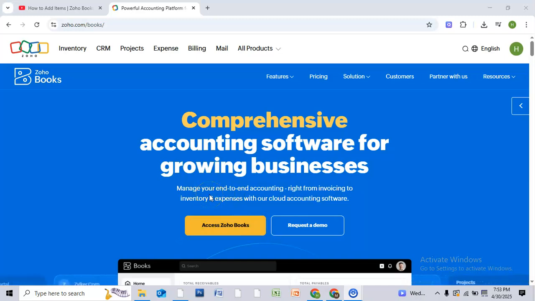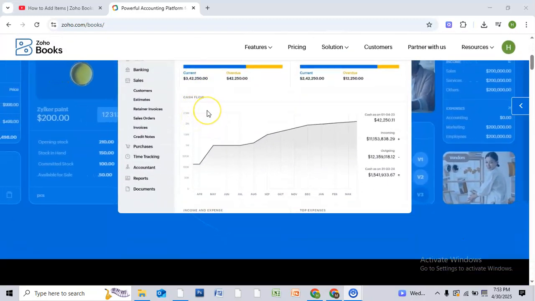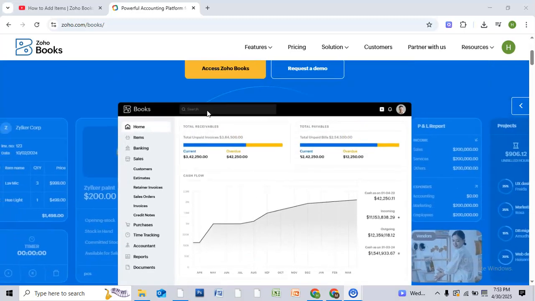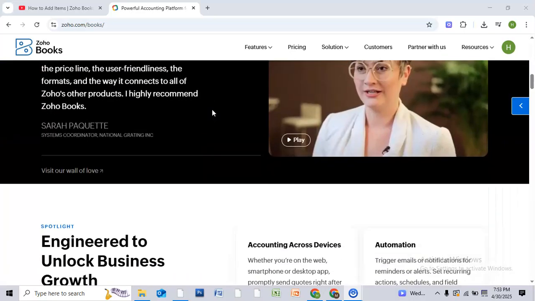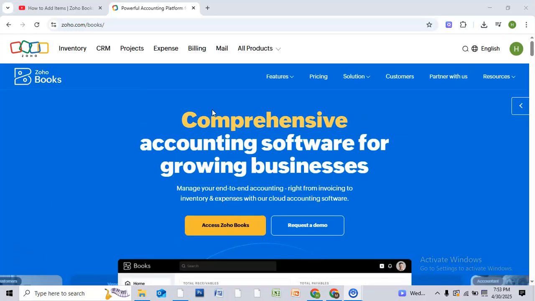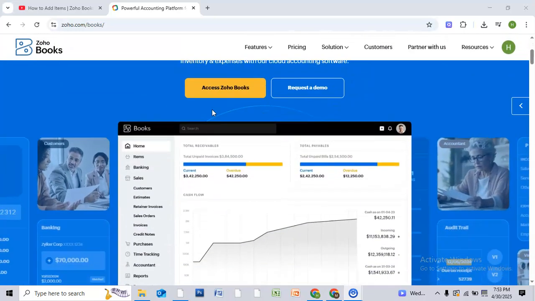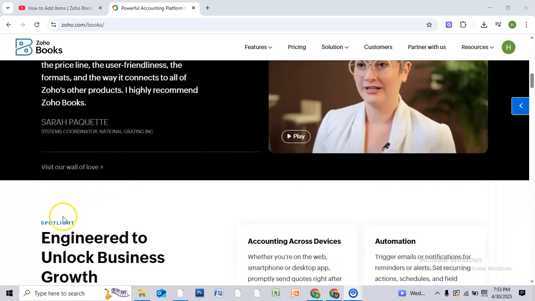In today's video, I will show you how you can add items in Zoho Books. In Zoho Books, an item refers to any product or service that your business sells to customers or buys from vendors. These items are used when creating invoices, purchase orders, and other transactions, streamlining the process by automatically populating item details. Items can be goods like physical products or services like repair work, and they can be tracked for inventory if enabled. So how can you add items in Zoho Books?